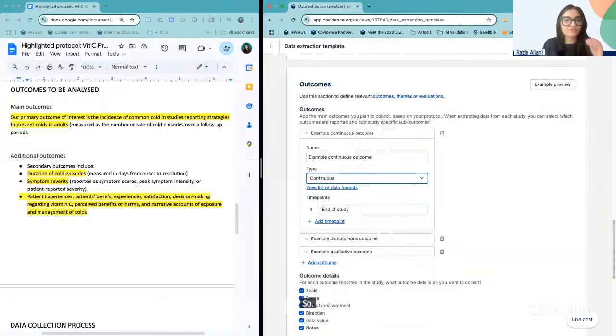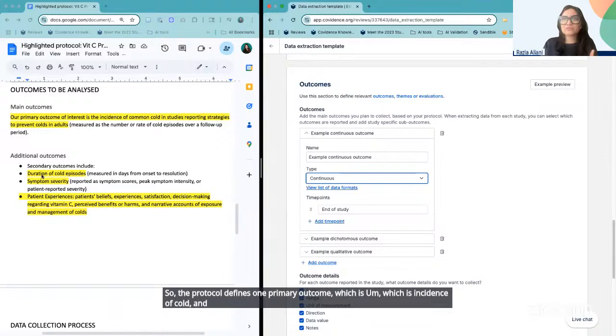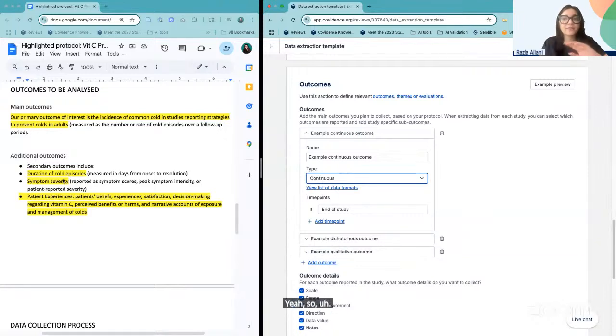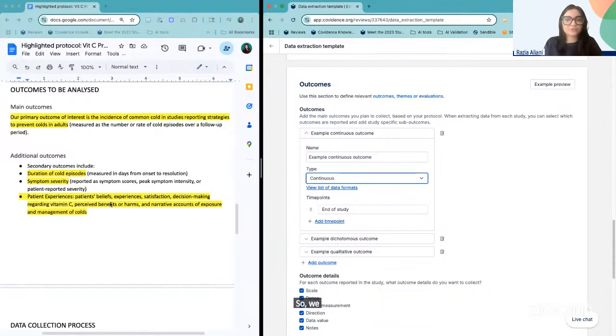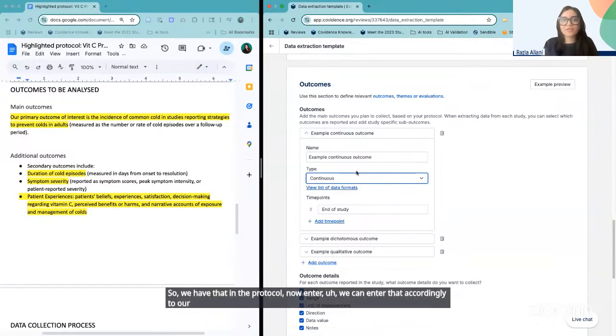So the protocol defines one primary outcome, which is incidence of colds, and several secondary outcomes: duration of cold episode, symptom severity, and patient experience, so duration, severity, and qualitative outcomes. It also provides details about how these outcomes will be measured, like the cold episode will be measured in days from the onset, and severity will be reported as symptom scores. So we have that in the protocol. Now we can enter that accordingly into our template.